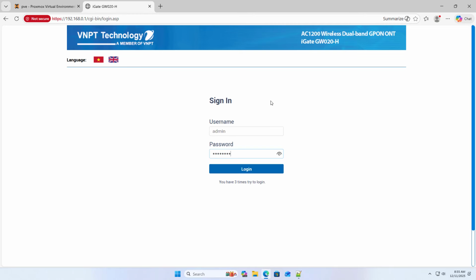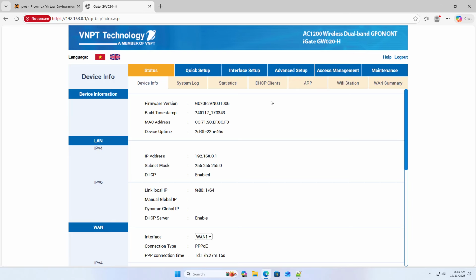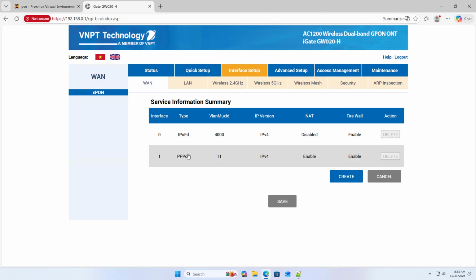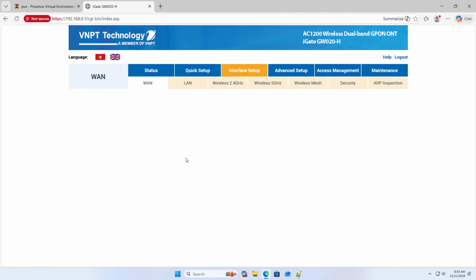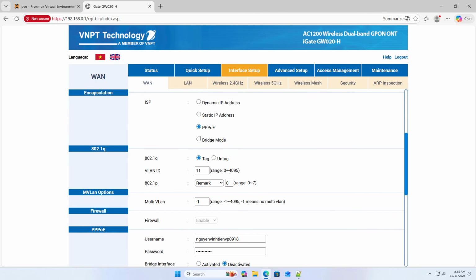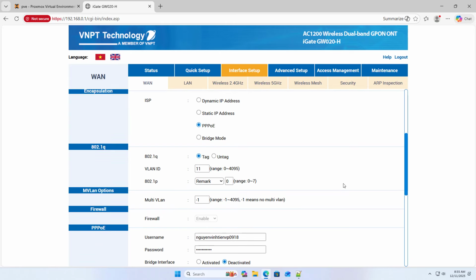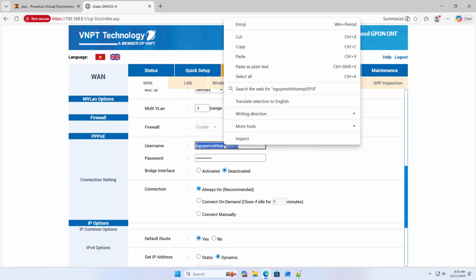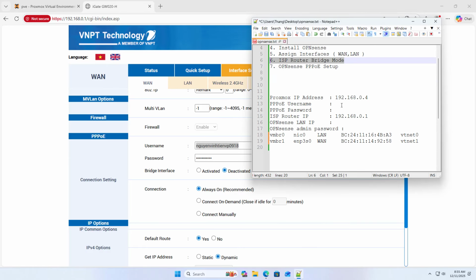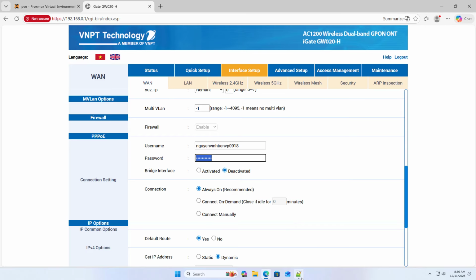Username, password, interface setup, PPPoE. Write down the PPPoE username and PPPoE password to set up on OPNsense. The password is confidential, I cannot tell you.